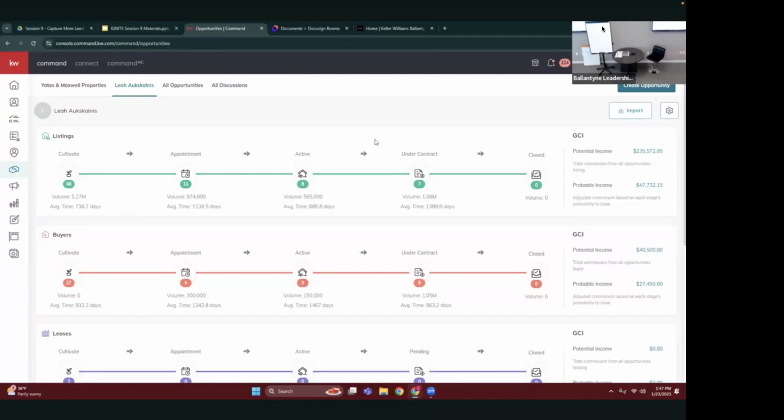And that's where you can set up these checklists in here, so you don't have to think about that. You go in and look at that and see where you are for each transaction. So let me show you what I mean by it, and then I'll show you how to set it up. So in my opportunities tab, I'm going to click on, let's say, that first one under listings for the cultivate phase, right? Growing the relationship.